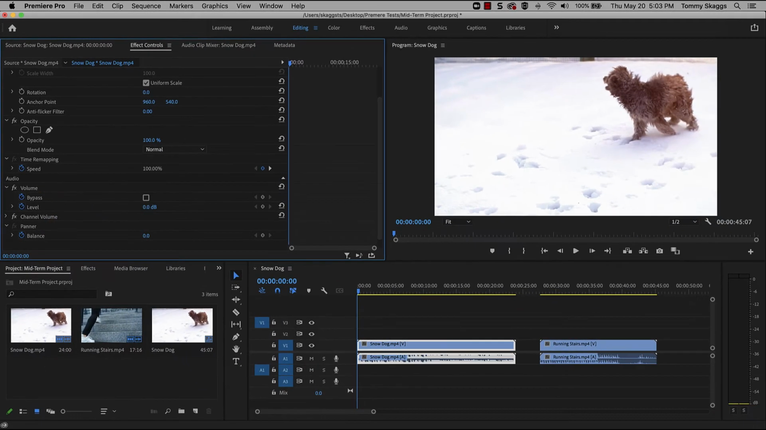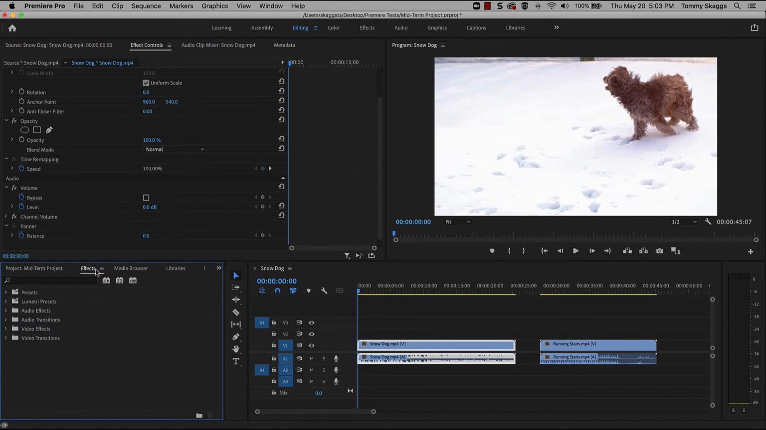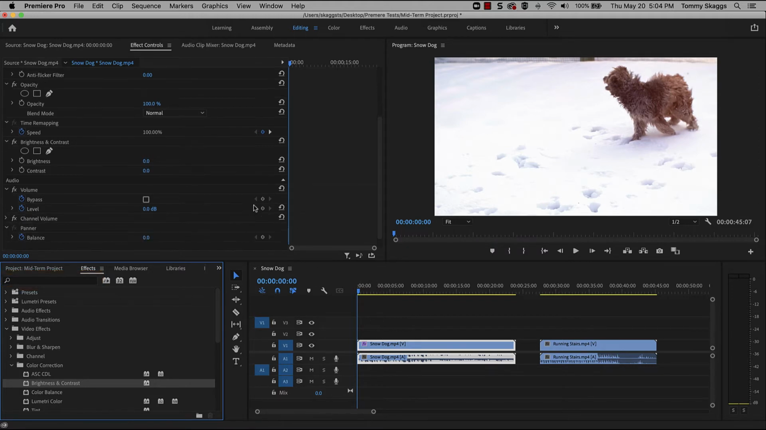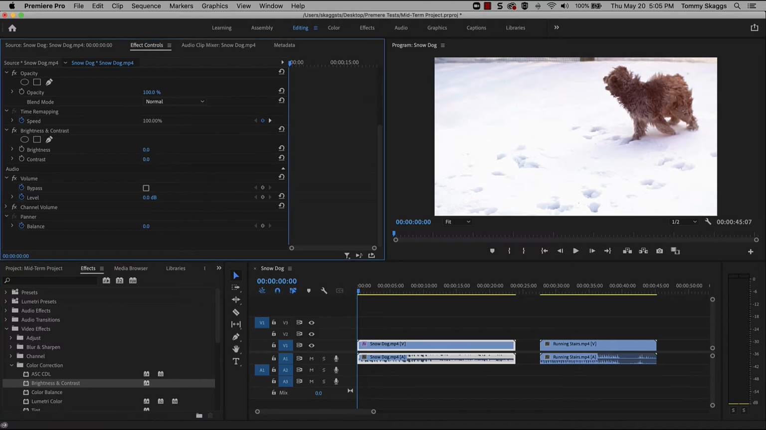To add an effect to a clip in Premiere, navigate to the Effects panel, which is in the window with the Project panel. Available effects are organized into folders. Locate the desired effect, and then click and drag it to a clip in the timeline. To quickly search for a specific effect, use the search field to the top left of the Effects tab. Then, navigate back to the Effects Control tab to make adjustments to applied effects.